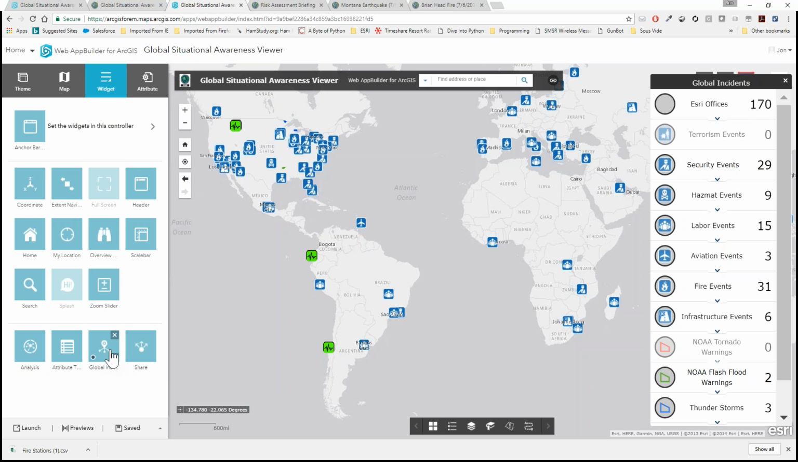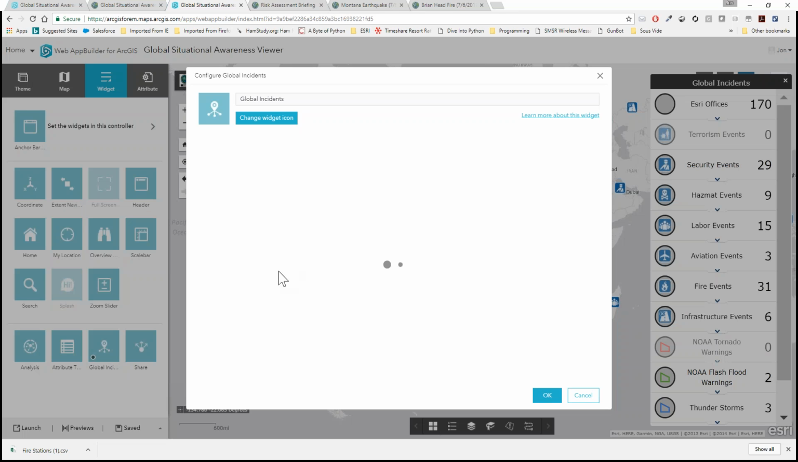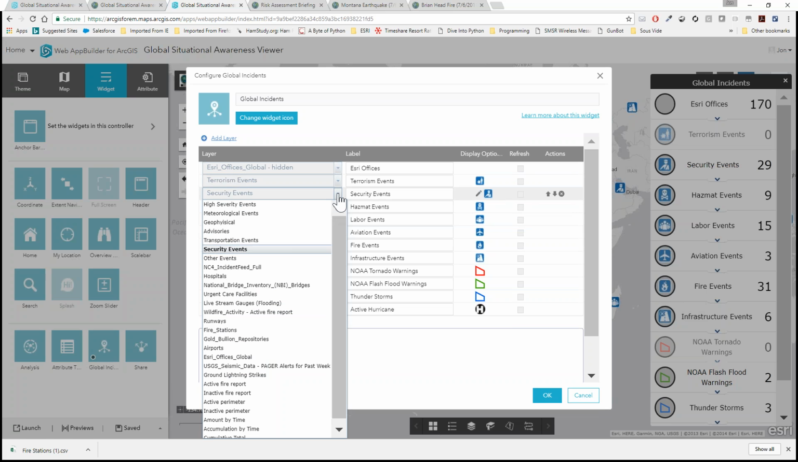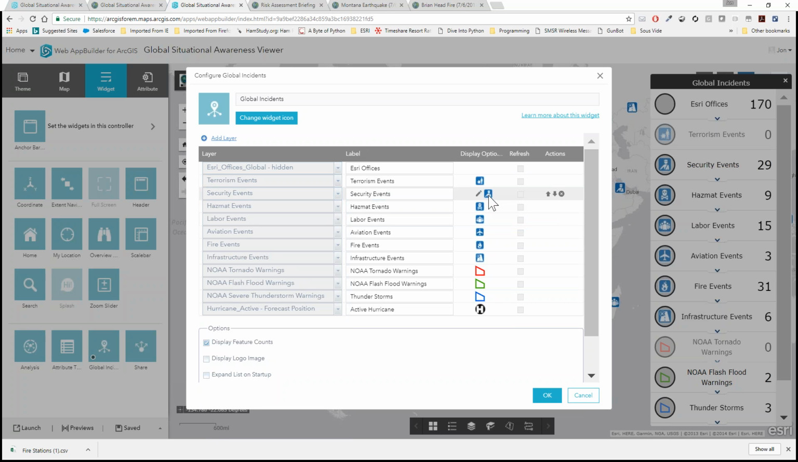So if I look at the configuration of this particular widget, you can see I've got a lot of different layers here referring to each one of these sections. Let's take a look into the security events. So this is simply a layer from my web map that I've selected. I've configured a display icon right here in display option. And there's some position of where I want it in here.